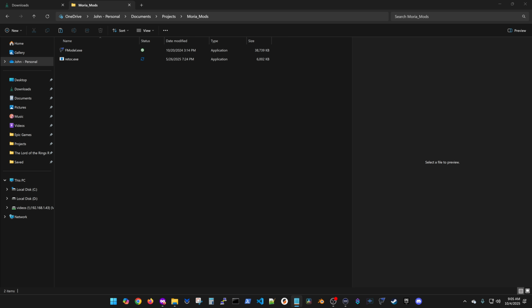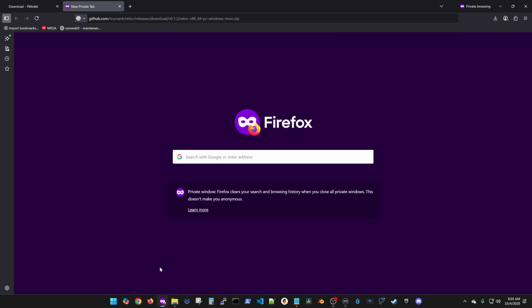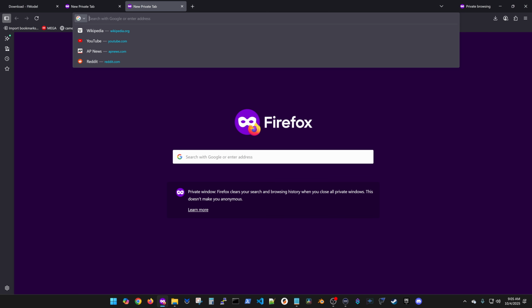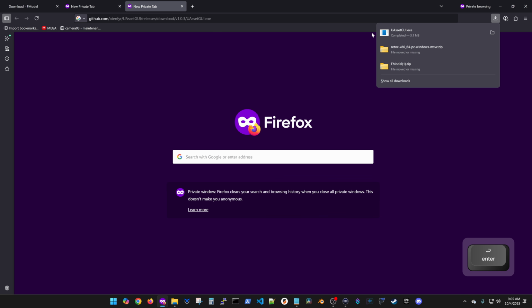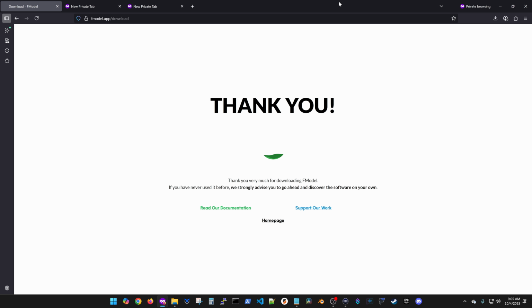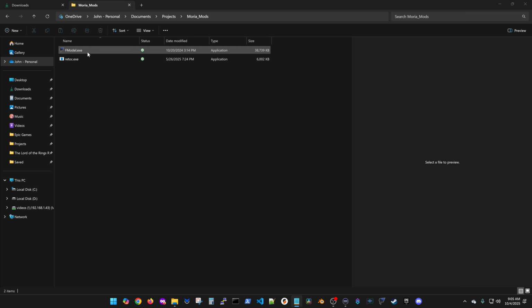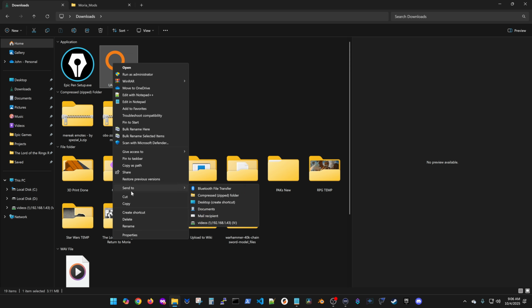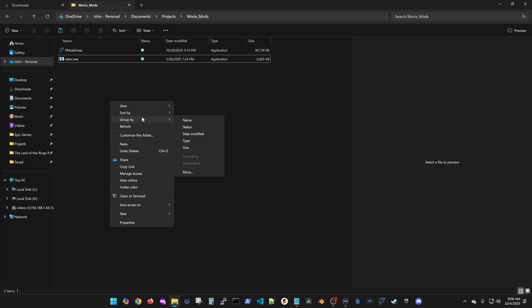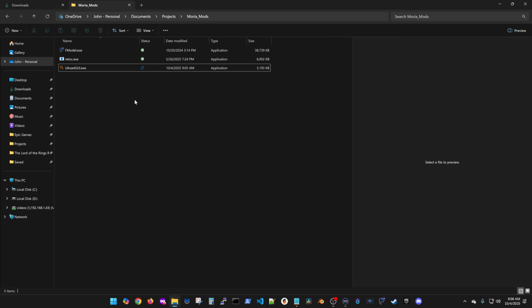Next one, UAssetGUI. It'll be under downloads. Here it is. Just going to cut that out and we're going to bring it here. All right, these are the three main applications we are going to use.